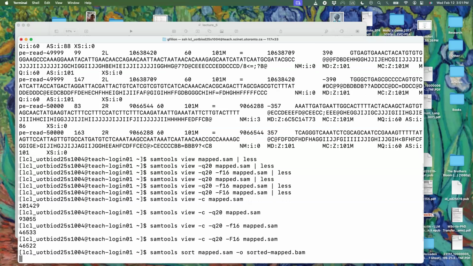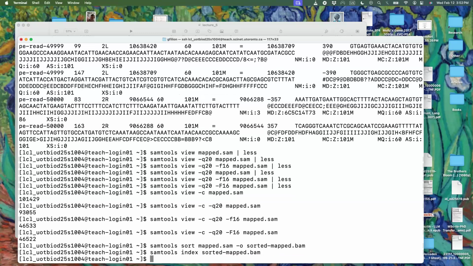Okay, you press enter. We're not really supposed to do this, since sorting is an operation that takes compute, but you see it was just 3 seconds, so that's fine. We're not going to be kicked out of the login node if we just do that. Now that this has been sorted, we can do samtools index sorted_mapped.bam. I'll press enter, and that runs super fast.